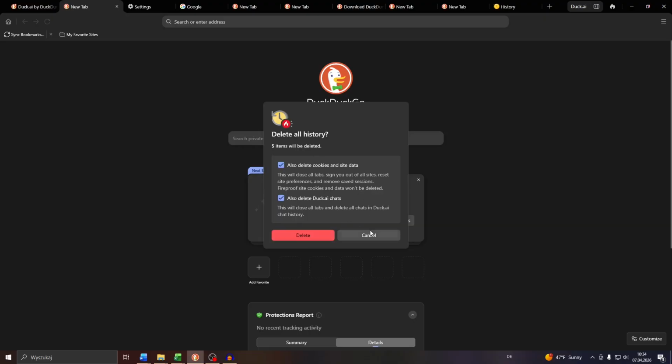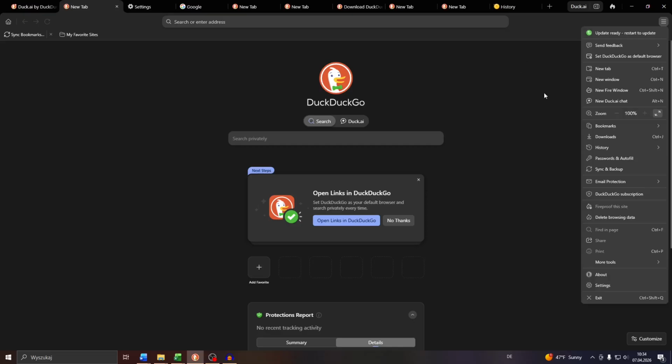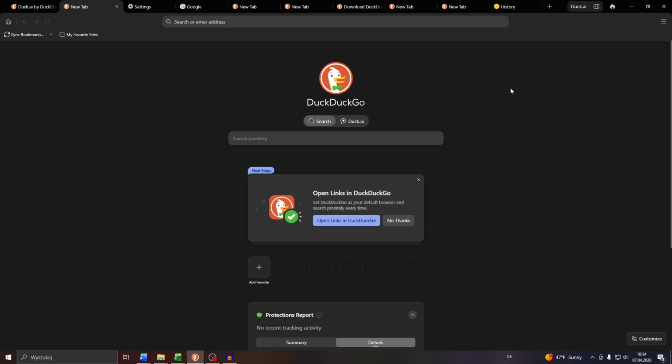site cookies. Option number two would be to use the incognito window. Click into these three lines in the top right, select this option or use the shortcut Ctrl-Shift-N. And that is going to open up the incognito mode here on DuckDuckGo. And whenever you close the incognito window here on DuckDuckGo, the site cookies from that session will be cleared automatically by DuckDuckGo as well. So guys, that's the two options.